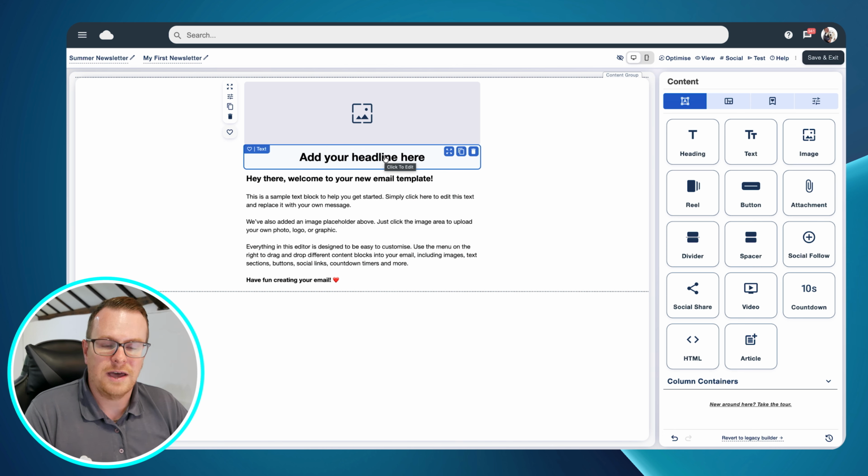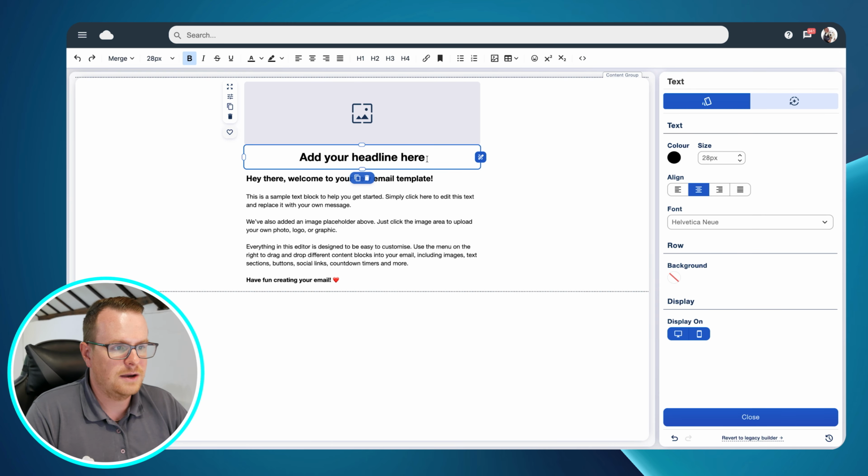If you want to start adding content to any block or interacting with it, it's just a case of mousing over, clicking it. Now you can see we are in the text edit mode. Now from here we can start keying in our template text. And when you're done, just click out.